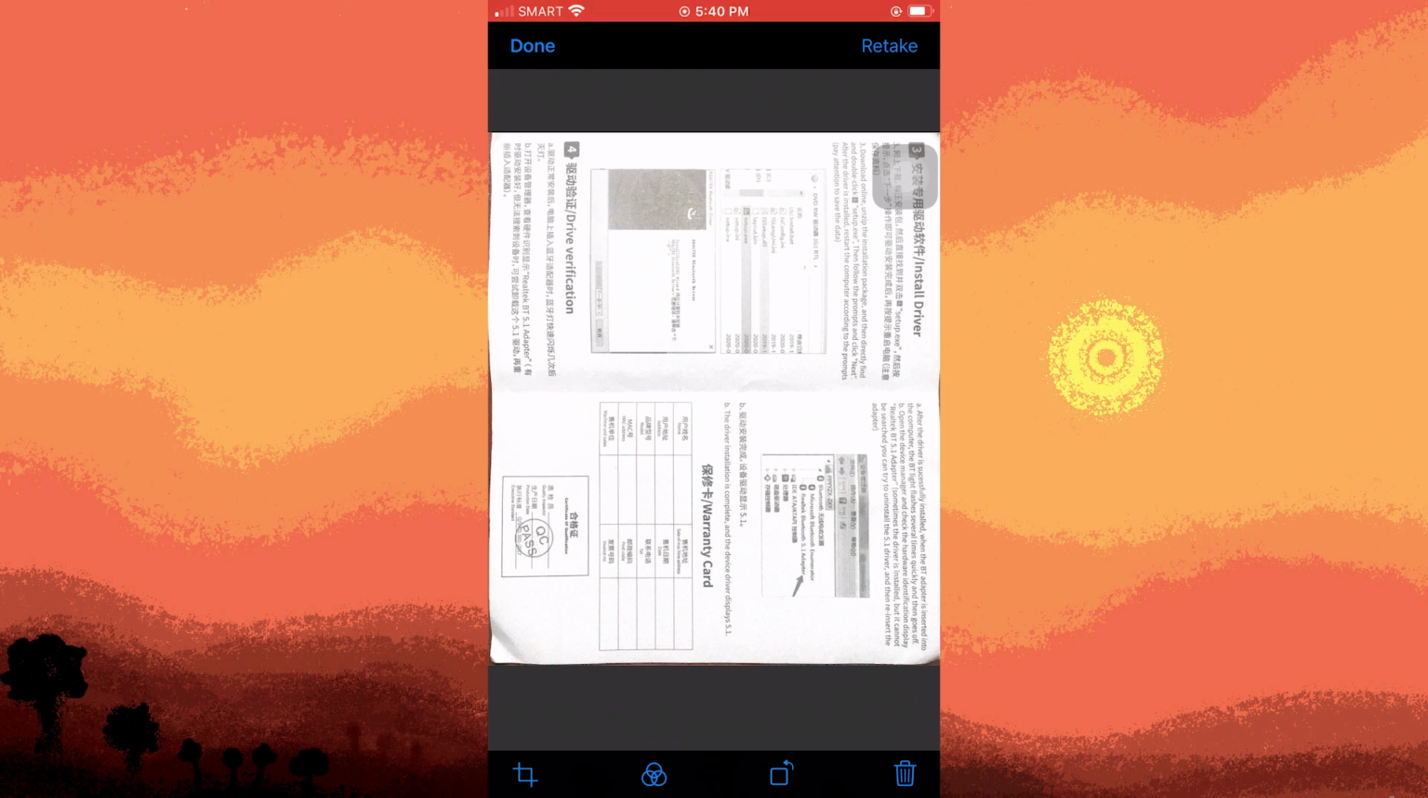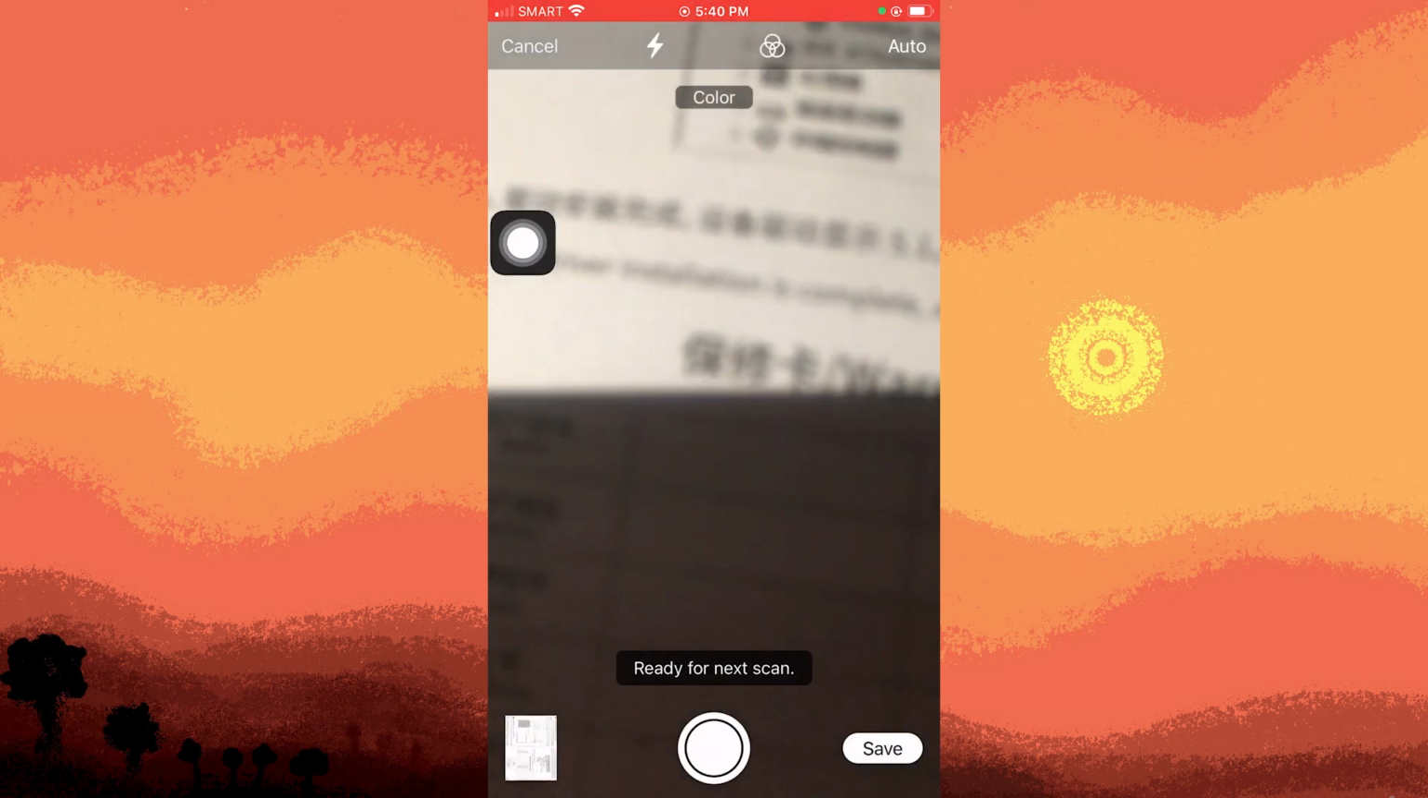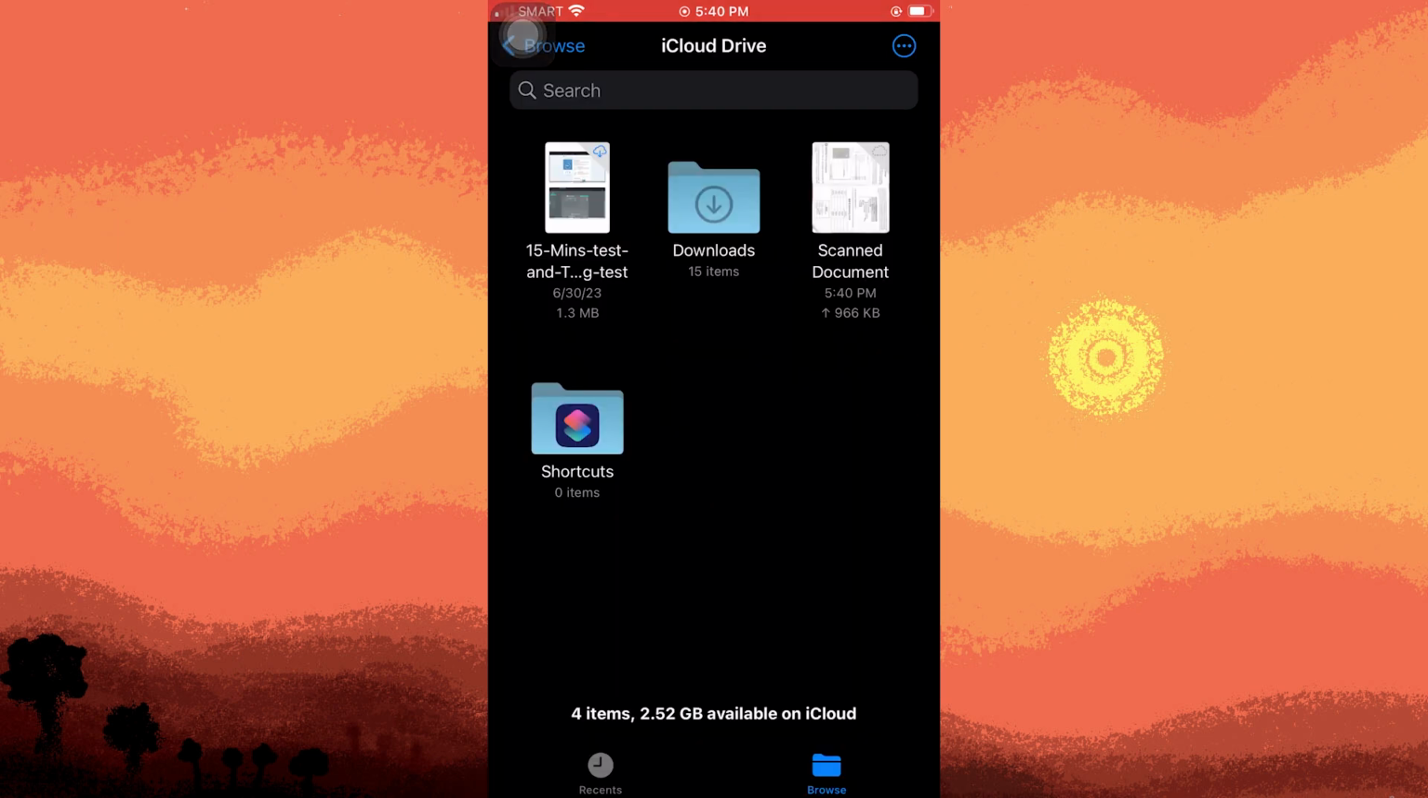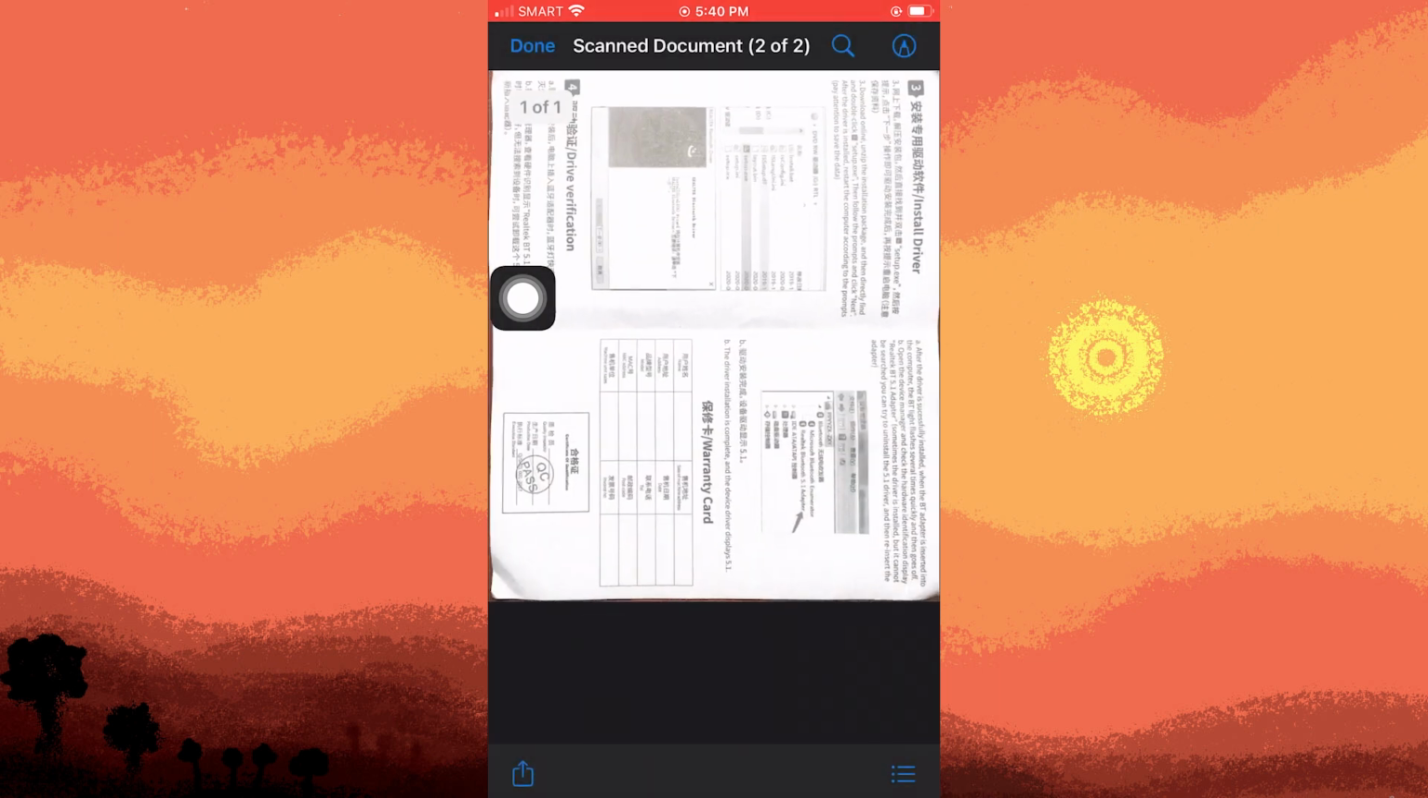Now, choose Done. You can capture as many documents as needed. If you decide not to capture a document, tap on Cancel. You'll notice that any captured documents will be automatically saved in this section.